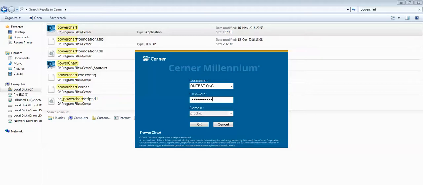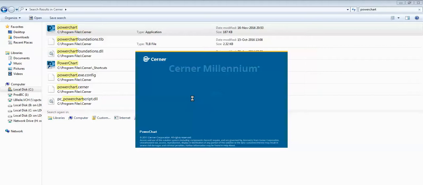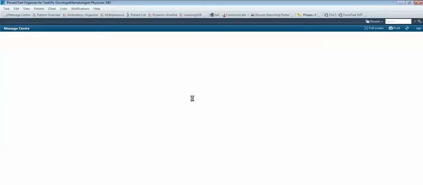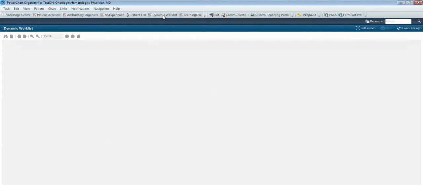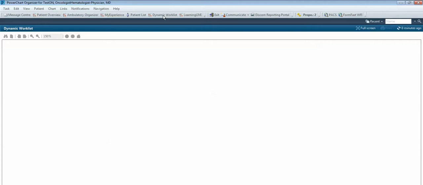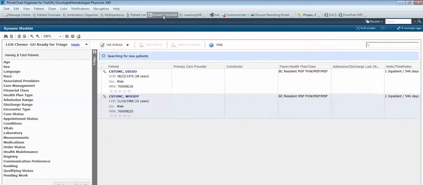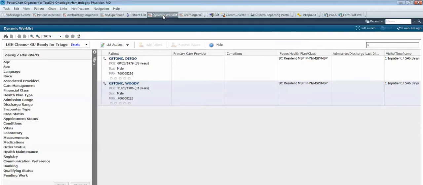So I'm going to go ahead and log into PowerChart as an oncologist, and it will open up to Message Center. From here, I will click on the dynamic work list here at the top, which is the main routing tool that will be used by the triaging physician. What makes it dynamic is it does update in real time by filters or fields like the one I mentioned when the clerk updates the referral status to ready for triage.